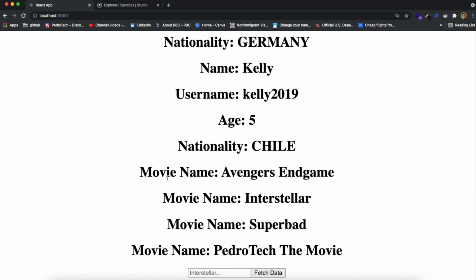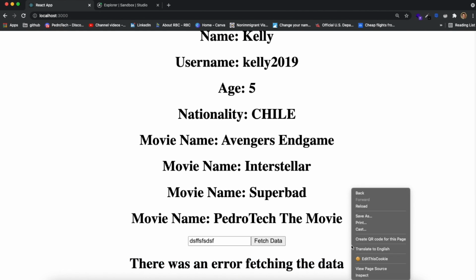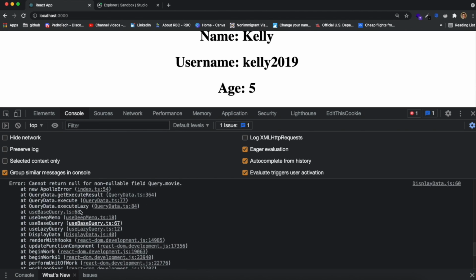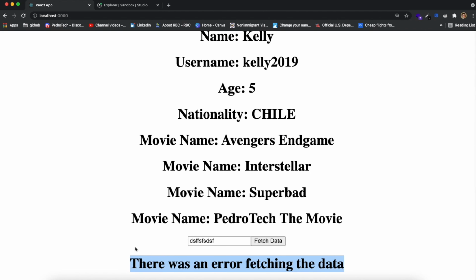and I try to search for something like Interstellar, we should see that it will work. But if I try searching for something like whatever this is, it should say there was an error fetching the data. And if we go to our console, it should actually console log some sort of predefined GraphQL error, which is this one over here. It basically just says cannot return null for non-nullable fields. So we tried to query a movie, but it didn't actually return the movie. That's what it's basically saying.